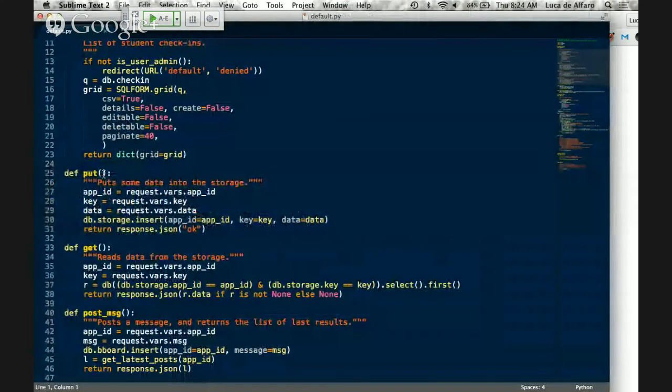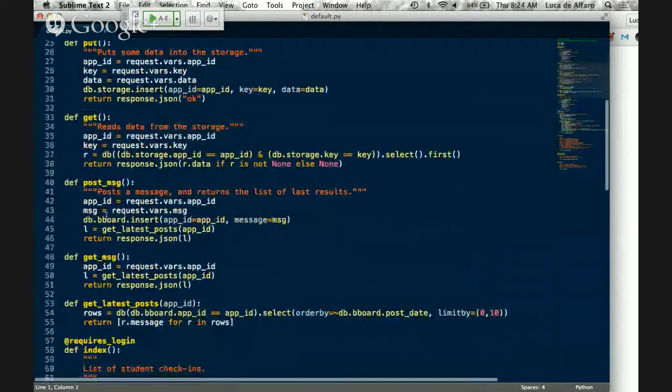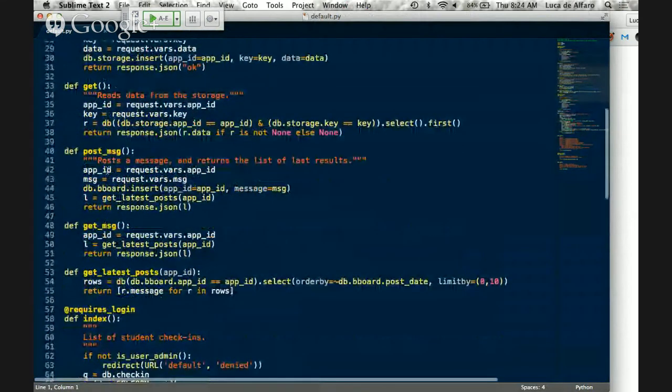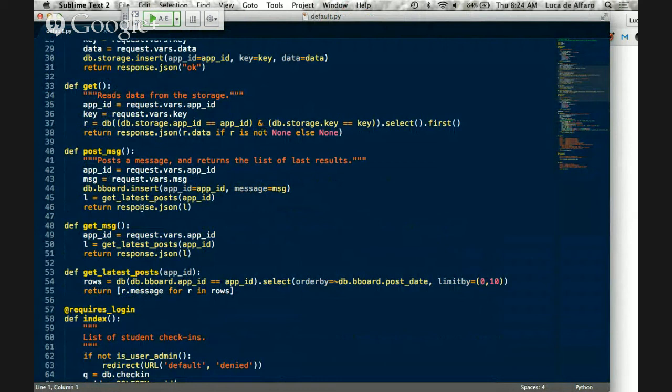This puts some data into this data store, okay? So I have an app ID, a key, and some data. No, sorry, we want to test post message and get message. So there is an app ID and a message, and we have to check that this works, okay? This is, I think, the fundamental one that we will need today. The other ones we can test as well, but at least this post message, I want to be able to test it. So how do we do it?